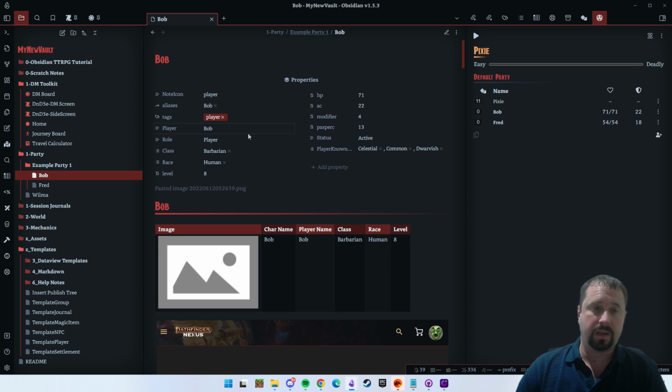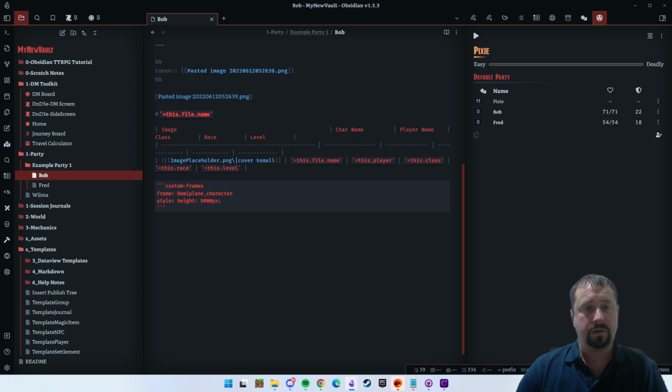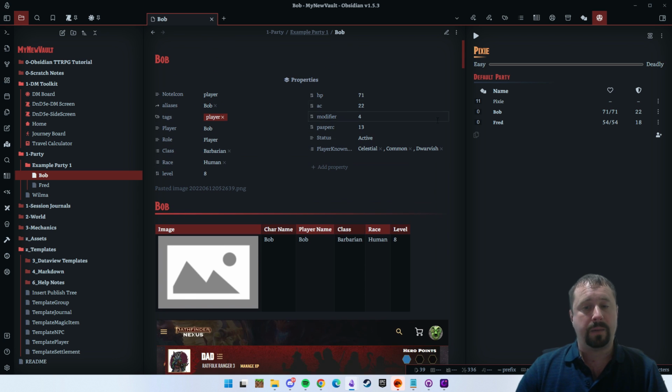And you can see down here that this is a table that's actually using Dataview. That's the equals this.level to draw in some information about that character. I don't actually need this, if I'm completely honest. I don't use it anymore. I was playing around and learning how to use Dataview, so that's what that was for. But some of this information, like level, HP, AC, and modifier, is actually a bit more important.